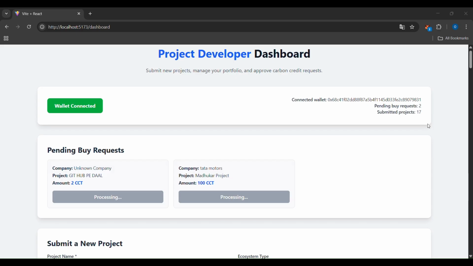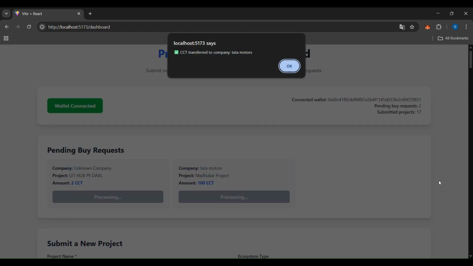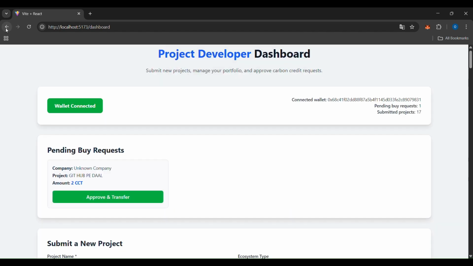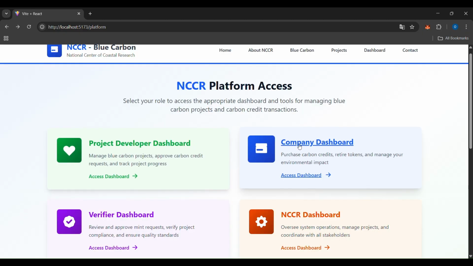The MetaMask pops up. You can see from project developer to company, 100 CCT. I will click on confirm. Now the transaction is taking place for the CCT transfer. You can see CCT transferred to company Tata Motors. Let's go again to the company dashboard for rechecking it.